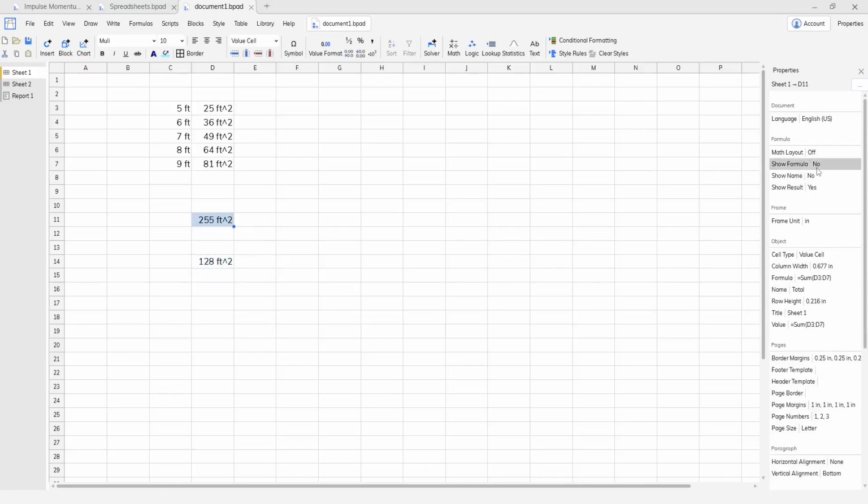You might have also noticed that you can change Show Formula to Yes, and that's going to show that formula in the cell. Now in Blockpad, we keep that off by default because usually if you want to see the formula, you're probably doing those calculations in a report. And in a spreadsheet, you want the density of information that comes from just seeing the results. So I'm going to press Control Z to undo that.